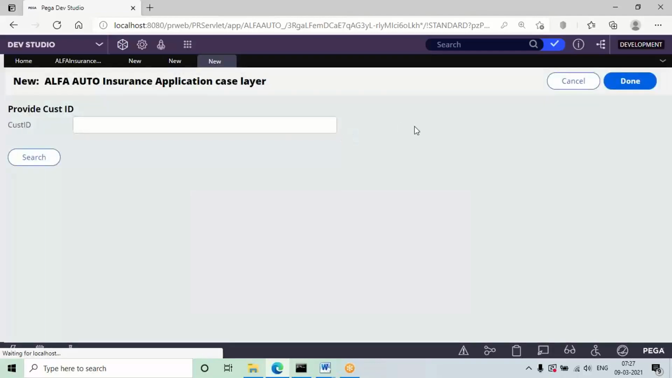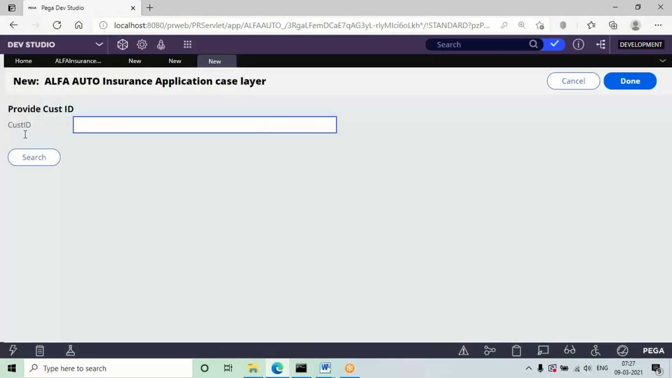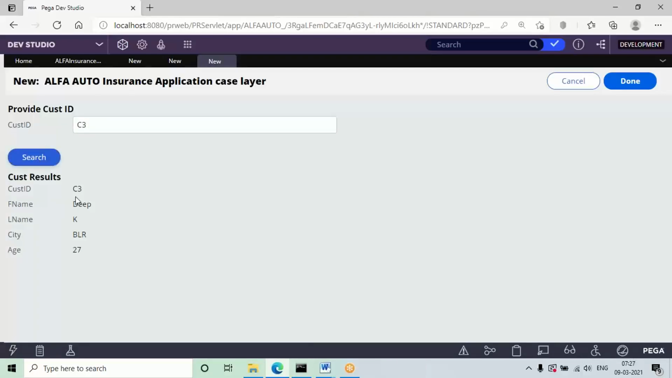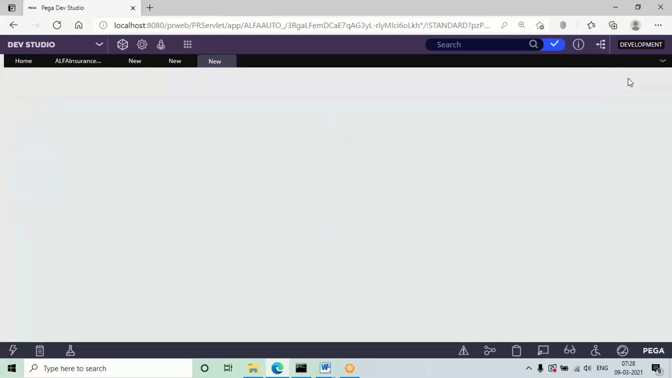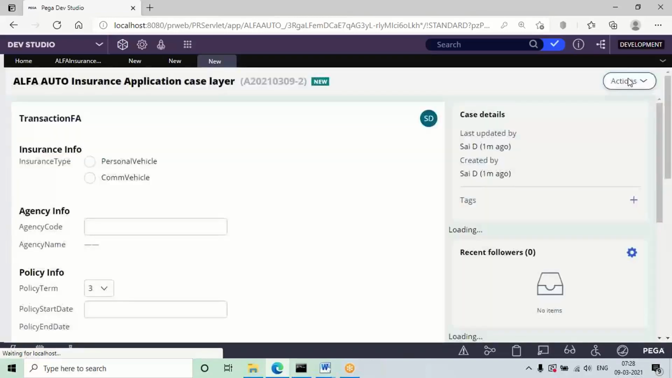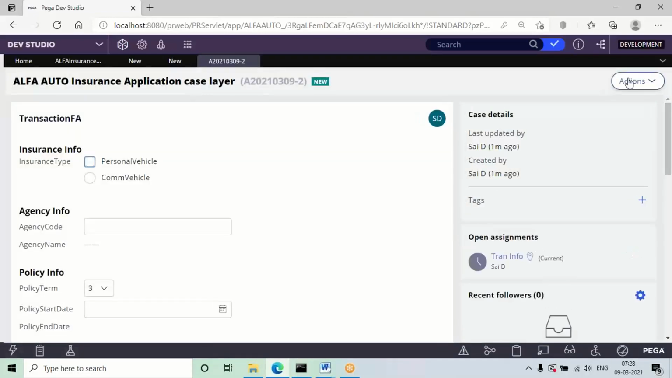Now you'll get this new harness page with the search functionality. If you enter a valid input, and this is a valid input in my application according to the records I have in my table, if I click on done, it should directly jump to the transaction form, because the customer is an existing customer, without displaying the customer design.